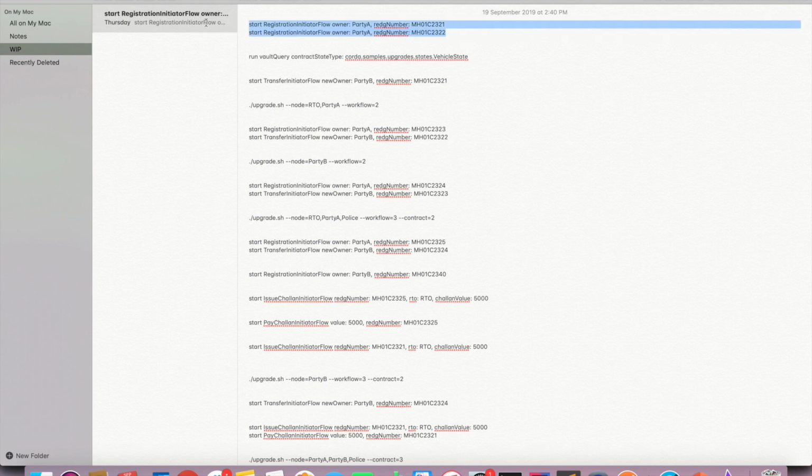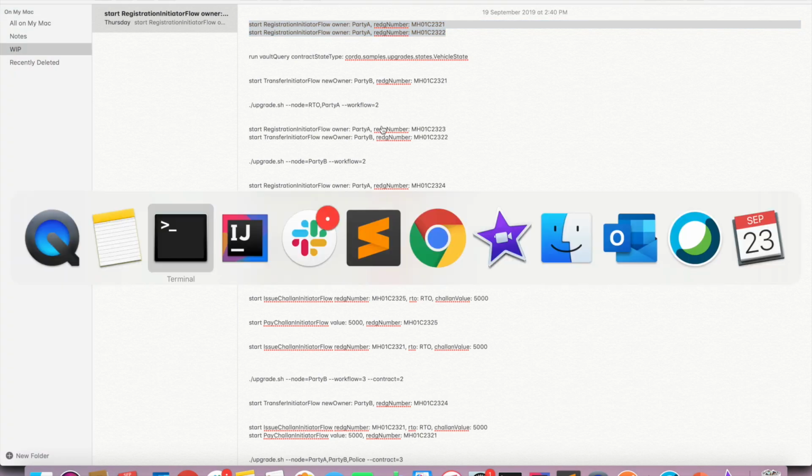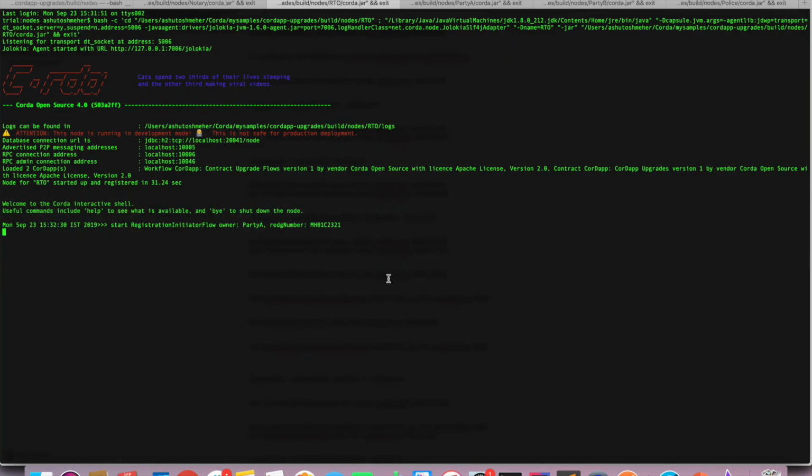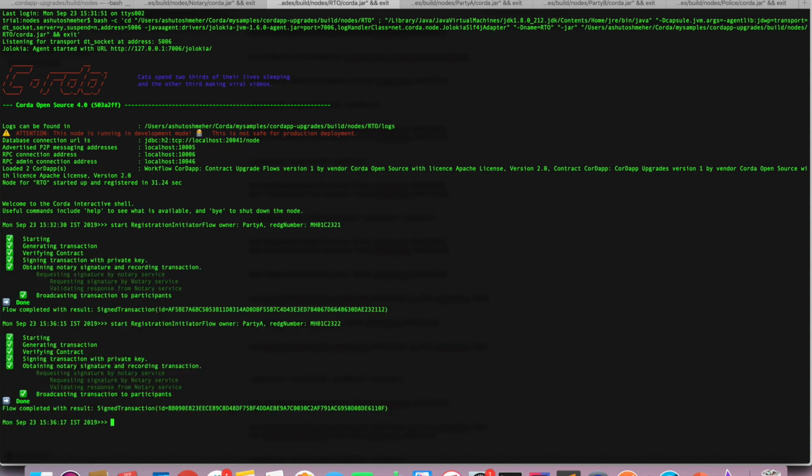I'll just copy these two commands and paste them in the RTO's terminal. What that would do is register two vehicles for me in the name of Party A. There's a parameter which I have provided as owner, that's Party A, and also I have provided a registration number, which is a unique registration number for the vehicle. The two commands have been successfully run, which means the flows have executed successfully, and now I should have the vehicles registered in the name of Party A.